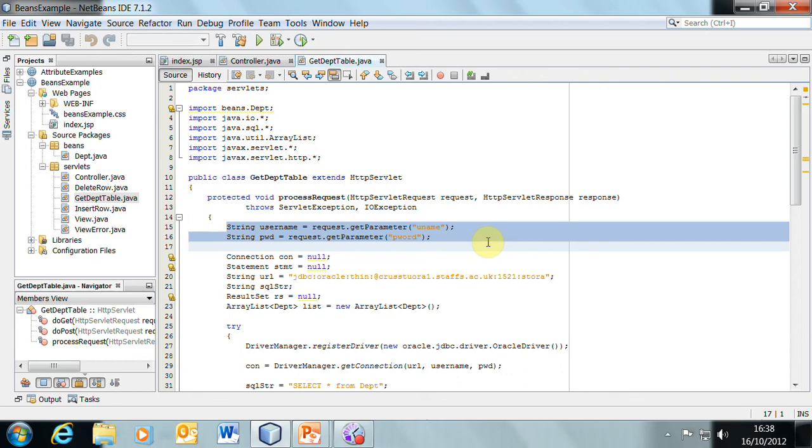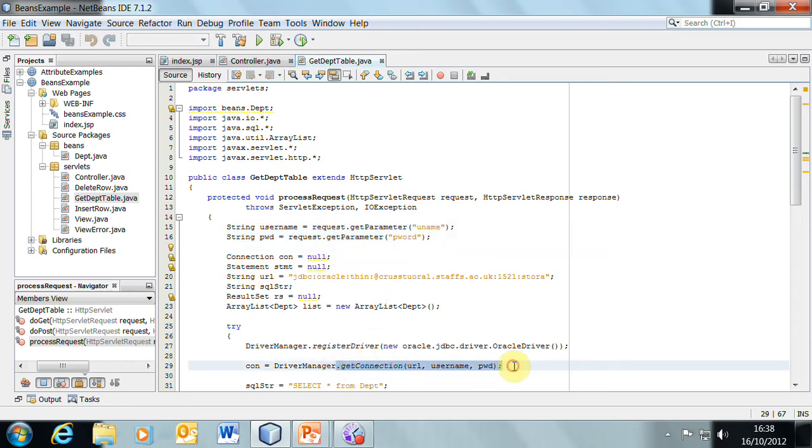The username and password are retrieved from the request, and they are then used along with the URL for the database to set up a connection to the database. And we saw how that worked in a previous lecture. This URL is valid if you're wanting to use the student Oracle database on campus. Otherwise, you're going to have to change that, as we discussed in a previous lecture, to make use of, let's say, the JavaDB database that ships with NetBeans.